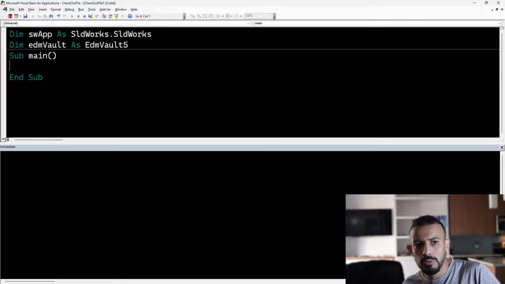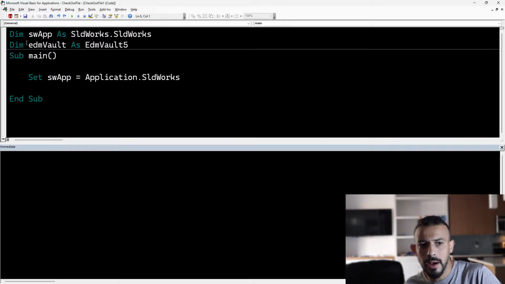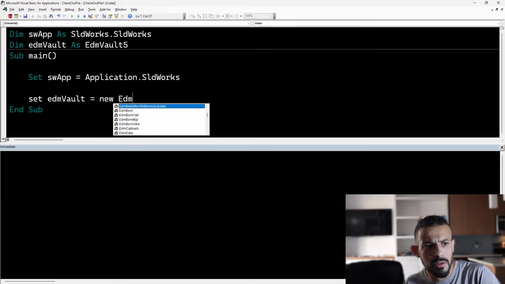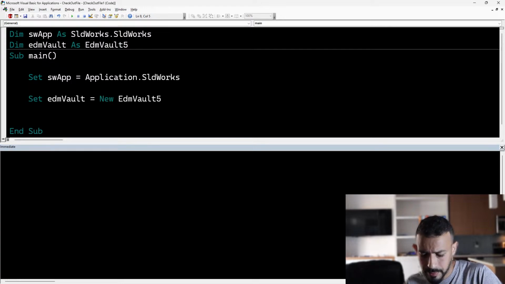I'm actually going to remove, let's just keep SW app there. And then I'll start by setting my EDM vault to equal a new instance of the EDM vault 5. So set EDM vault equals new EDM vault 5. And let me just compile my code by clicking on the run button. That compiles and runs it, right? And now I can type in my debug print.